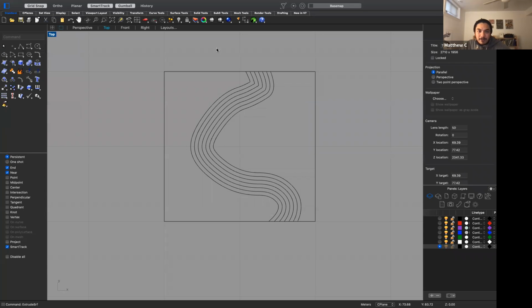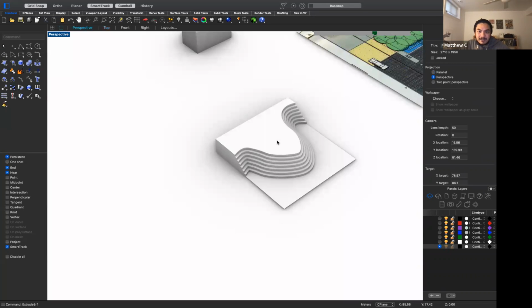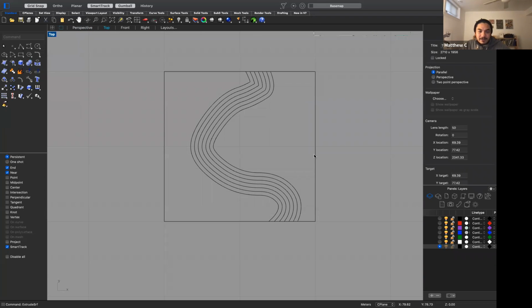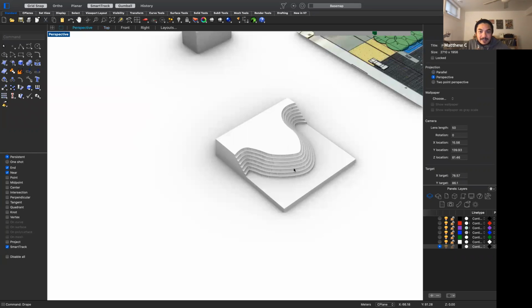I'm going to put a drape over this landform here. So I'm going to top view. I'm going to just type in drape, hit enter, and then I'm going to drag a window over the area I want to drape. And if I go back into perspective, you can see that it's kind of draped.